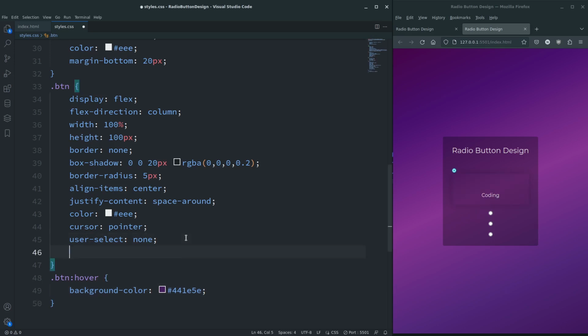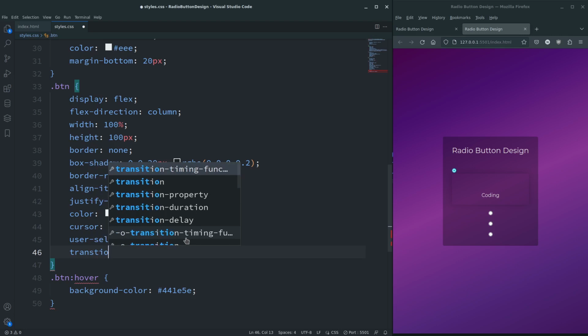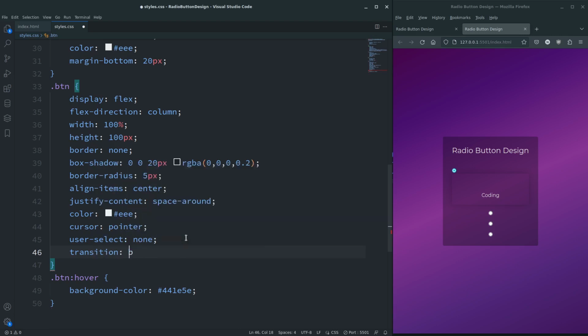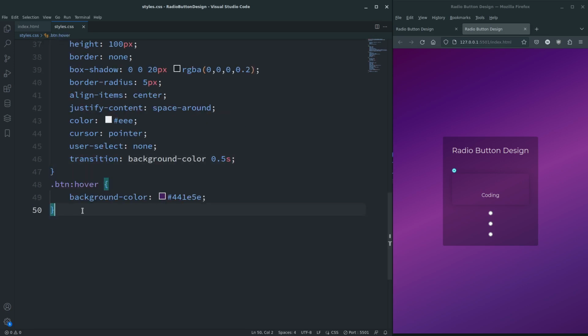Should we put a transition on that? Why not? Transition background color 0.5 seconds. Save. There you go, it's better. Or is it? I don't know. I don't really like that colour, but anyway. I'm sure you can play around and get one that suits your eyes.